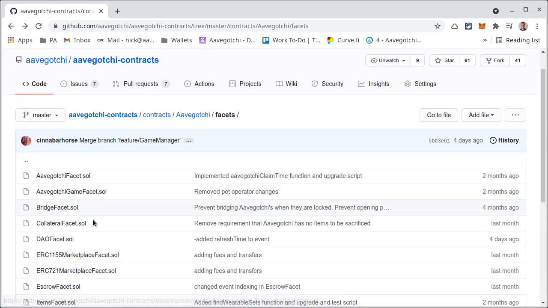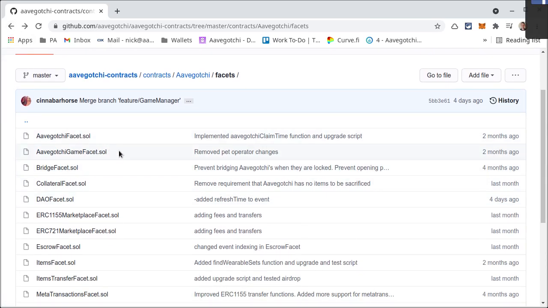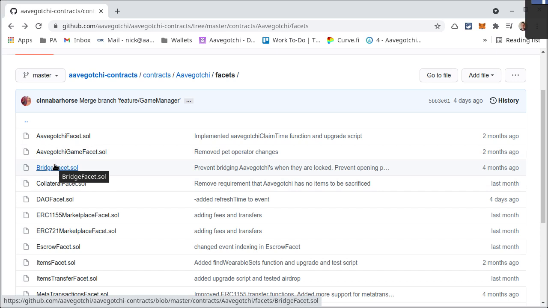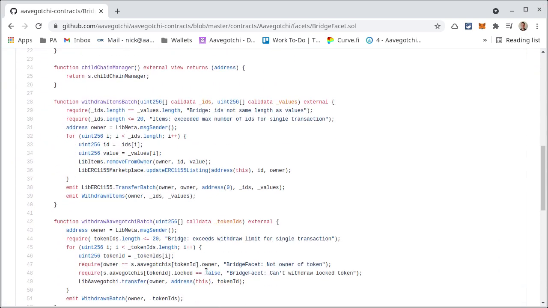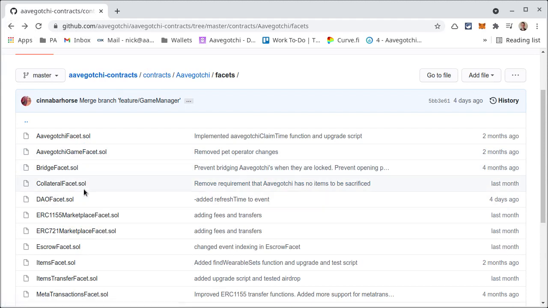Okay, second facet here is Avogadro game facet. Avogadro is a game, it has game functionality, so the game functionality for Avogadro is there. You have petting, you have information about their traits and rarity scores. The game aspects are in there. And then we have bridge facet. People can bridge their Avogadros from Polygon to Ethereum and bridge back, so we have a facet with those functions for being able to move it to Ethereum and back.